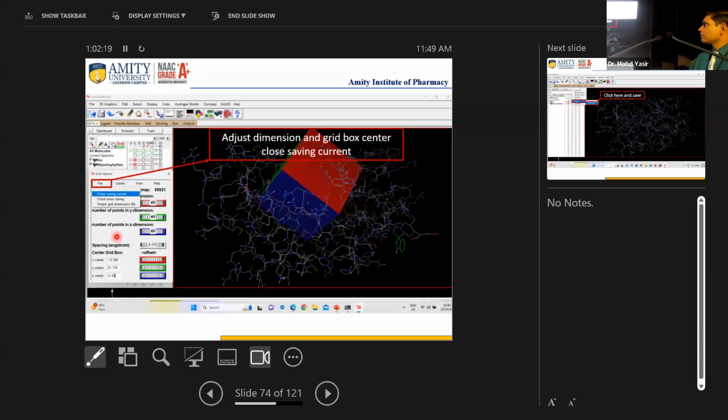So after selecting the dimensions, as well as after setting up the centers for the grid box, we will save this information. You can see here there was a File section, and the Close Saving Current option was there. So just go to File and Close Saving Current. When you close it, it will ask whether the information should be stored.